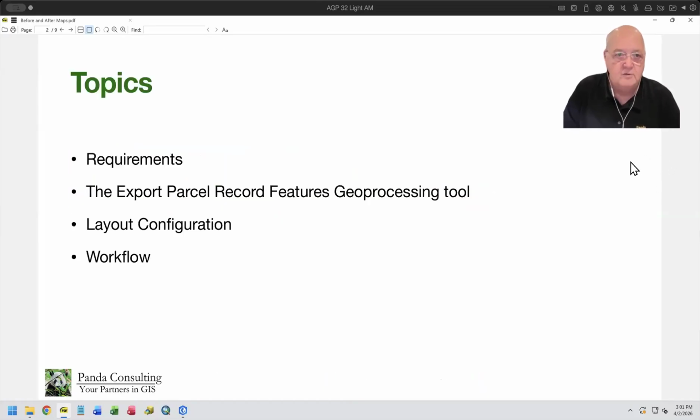So let's look at what we're going to do today. The topics are going to be about how you produce a before and after map out of the parcel fabric. We're going to look at what's required. What do you have to have in order to be able to do this? Then we're going to look at the Export Parcel Record Features geoprocessing tool, and what it does, not just the tool, but what it does. And then we're going to look at the layout configuration and work through what's really involved in doing this, and whether you can integrate this into the workflow when you're editing, and whether you should do that.